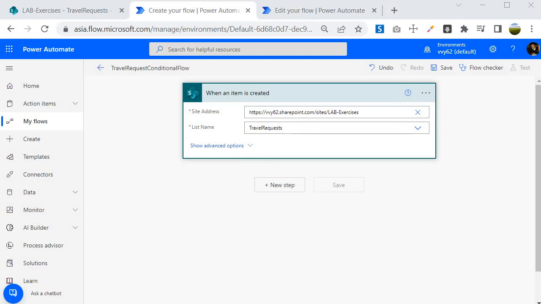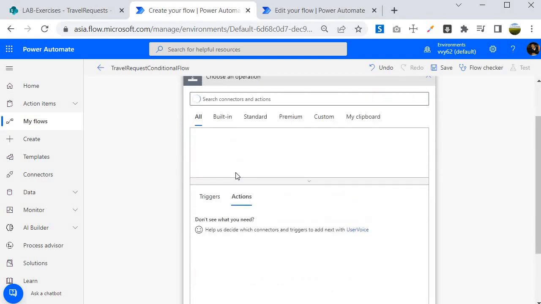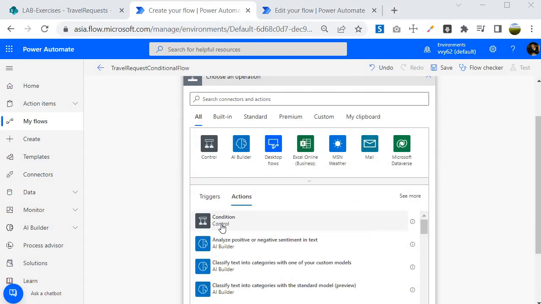If you remember, within our requirement we have a criteria that if the amount is greater than 500, then it should go to the manager's approval. So let's build that logic over here. To build that logic, first I am going to introduce the condition. So I will come here and select the condition.